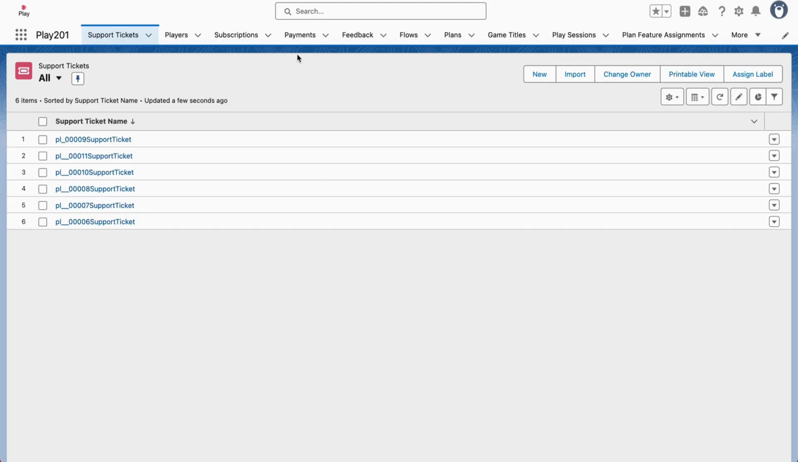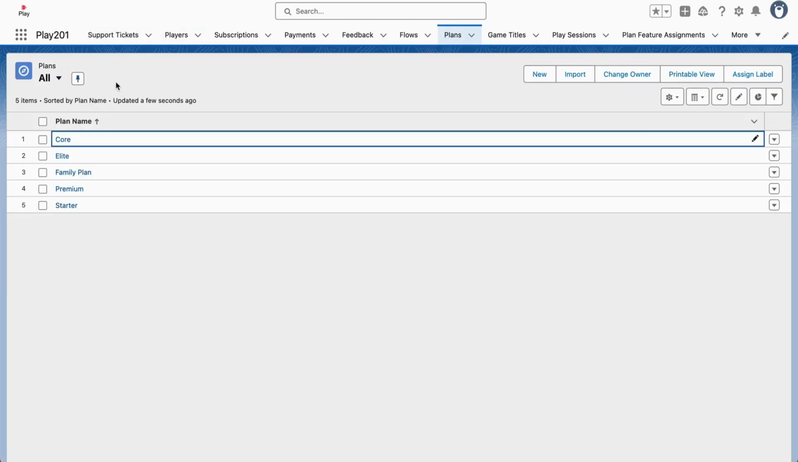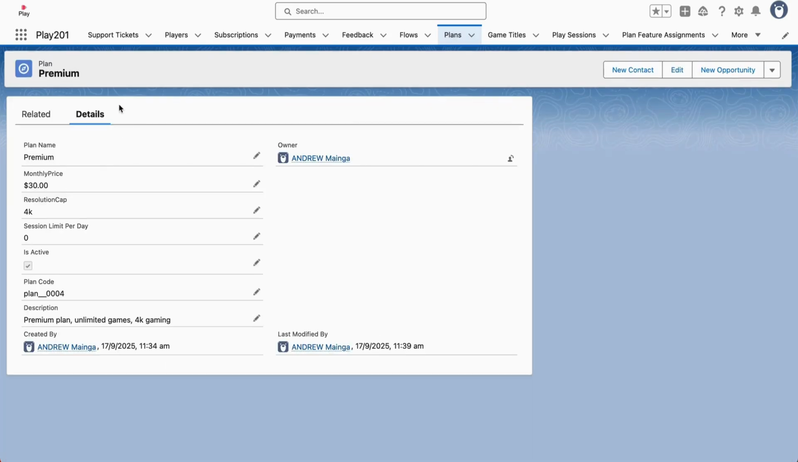Now let's take a look at parts of the Play 201 system that I've implemented. So we'll start off with plans. We have Core, Elite, Family Plan, Premium, Starter. As we can see, something like the Premium plan costs $30 a month, has a 4K resolution cap, 0 session limit per day, and there's a description there.